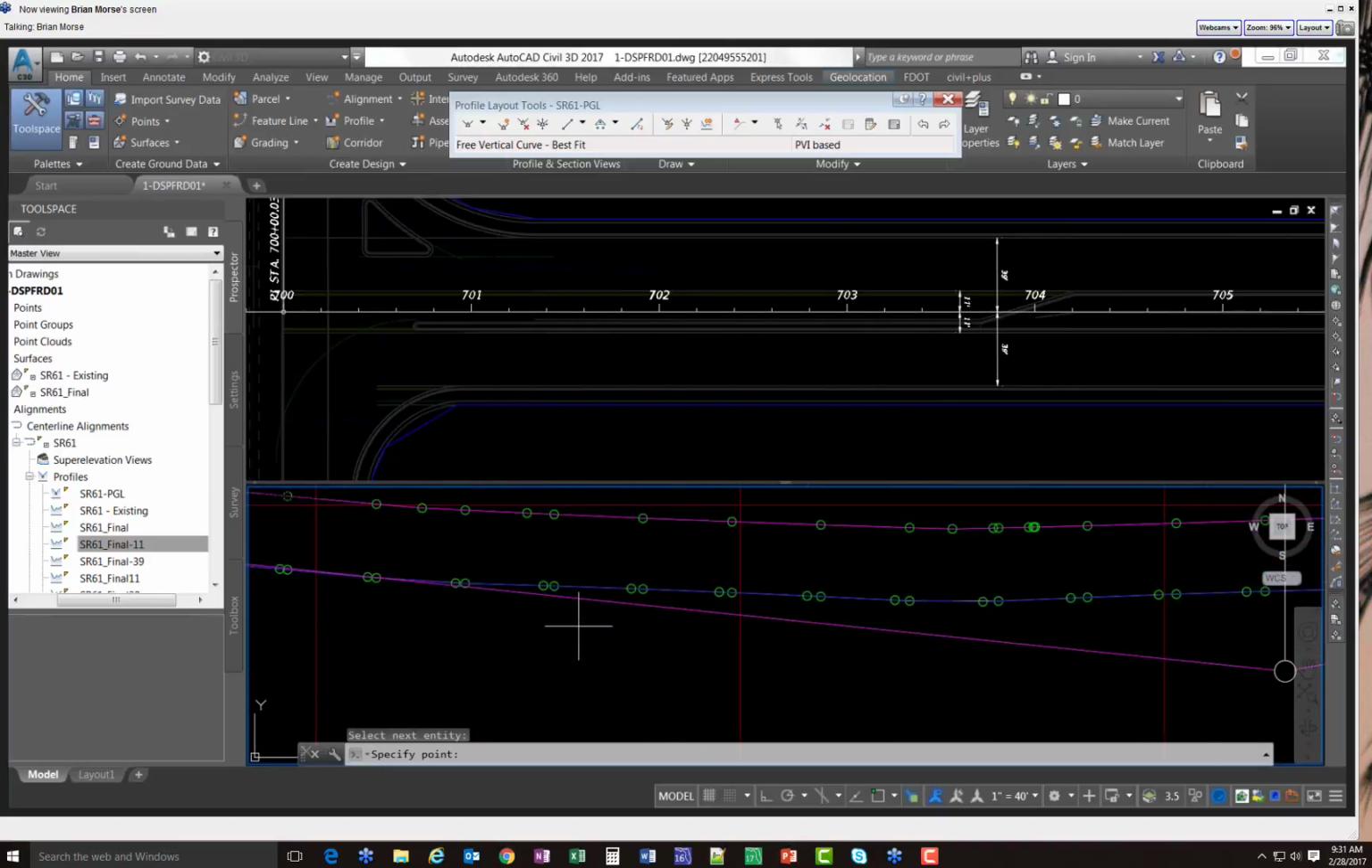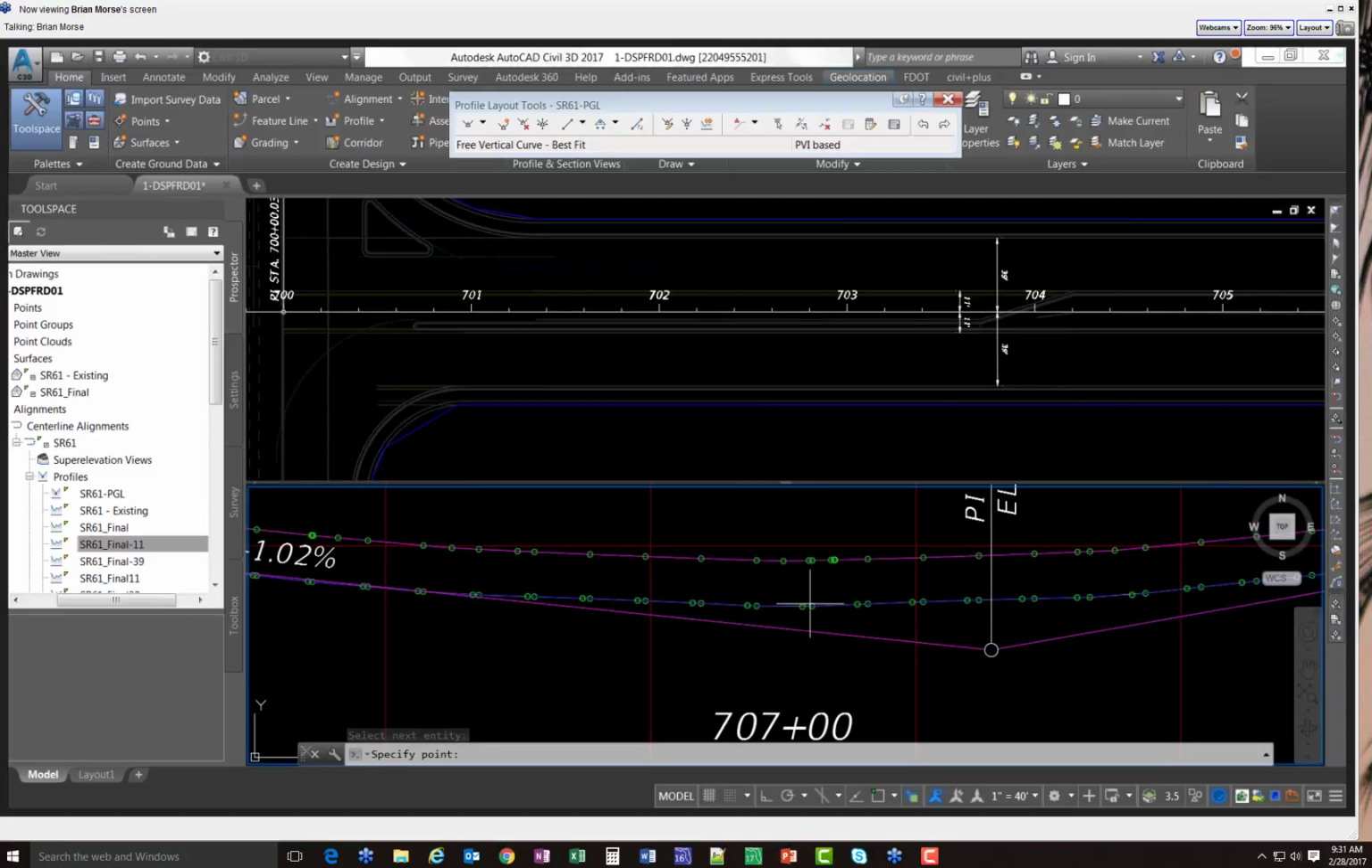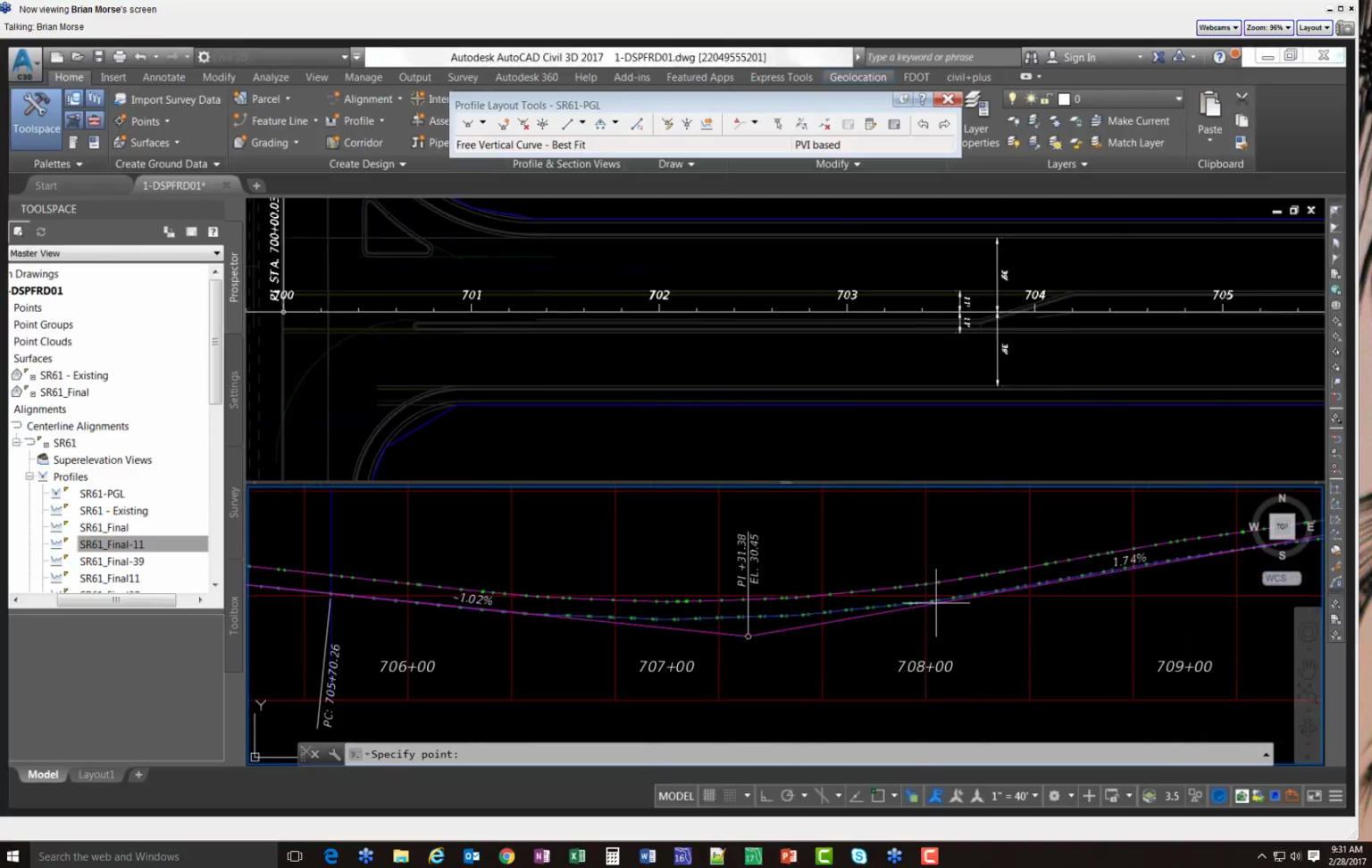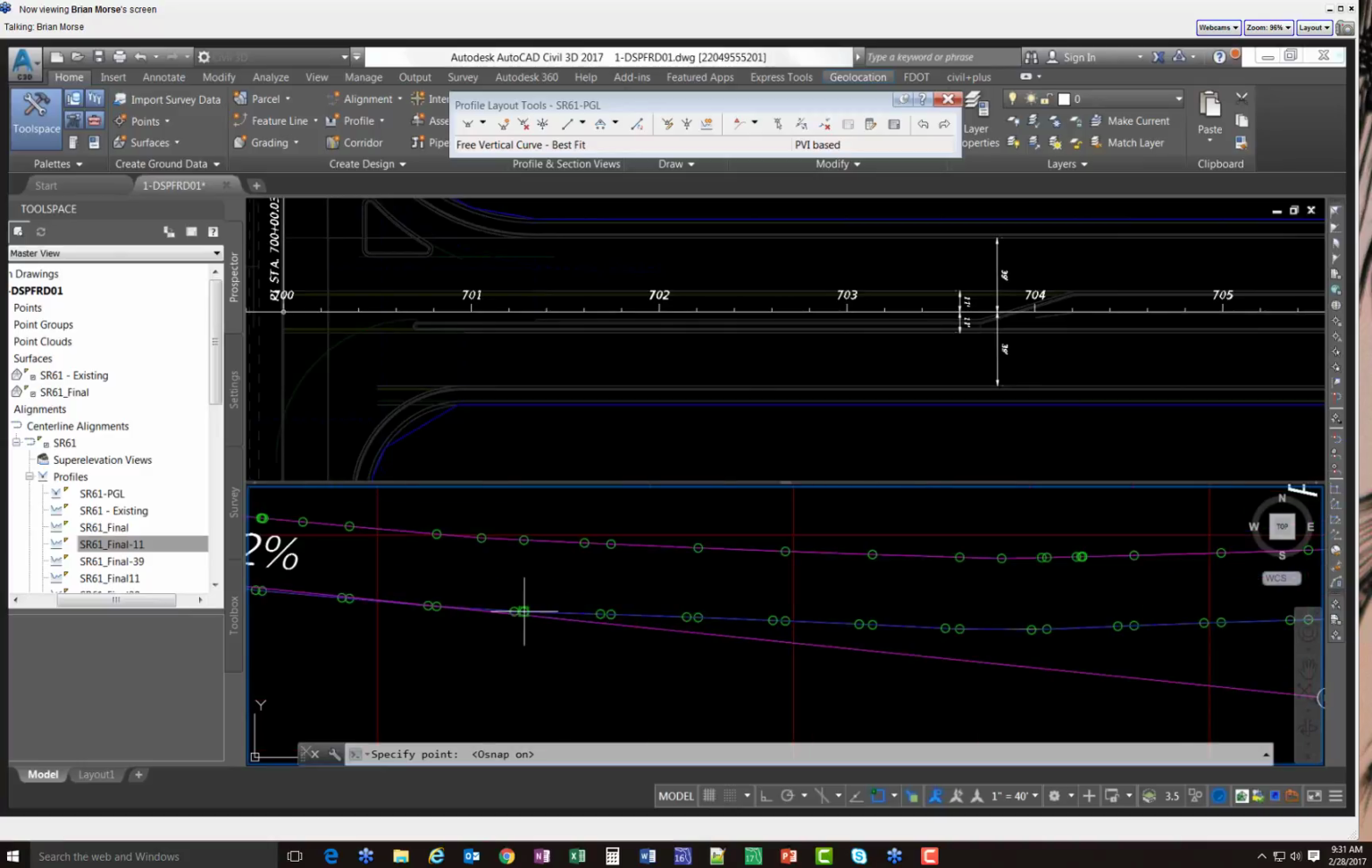And here's what we're going to do, is we're just going to try to mimic as many points as we can here and turn that into a vertical curve. So I'm going to turn on my endpoint object snap, and I'll just start right here. It doesn't have to be right at the beginning or where you think it might be. It's just somewhere in here, and it's just evaluating enough data points.